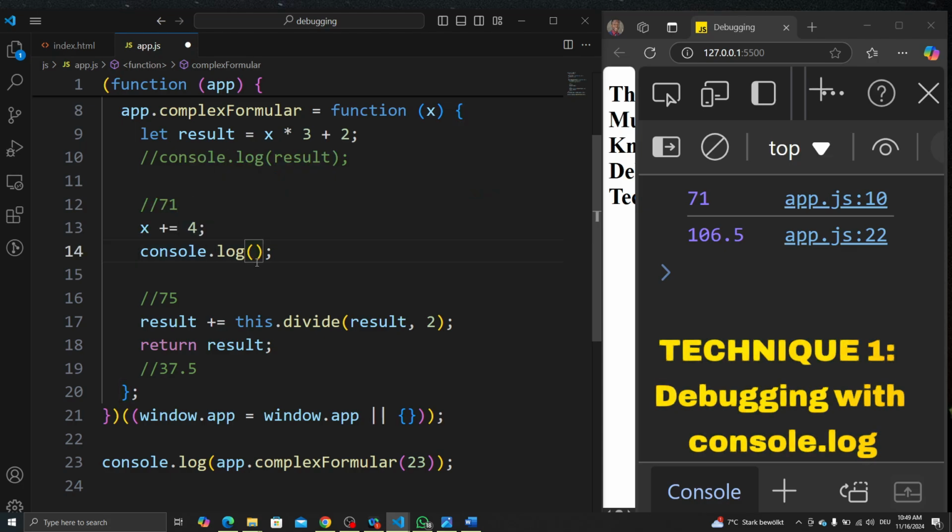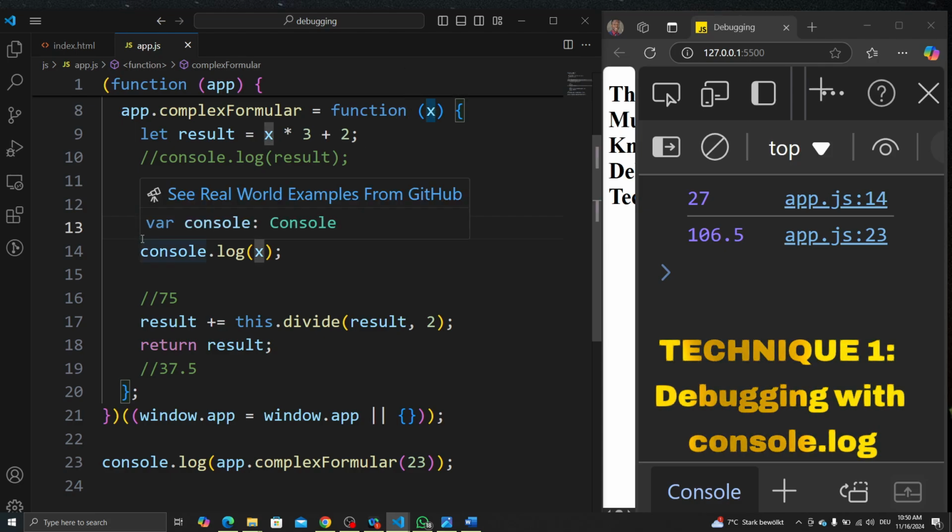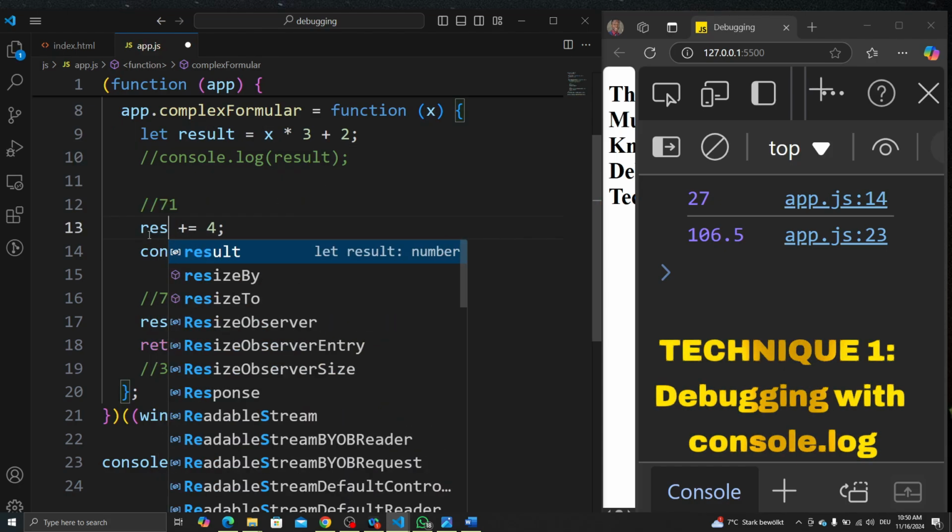So if you print x here, we get 27. But the result that I want to get is 75. So you see that between your expectation and your calculation, something went wrong here. The issue is that we're adding 4 to x, and x was 23, so 4 plus 23 gives us 27. What we were supposed to do here is to add 4 to the output from this result. So instead of using x here, we need to change this to result.